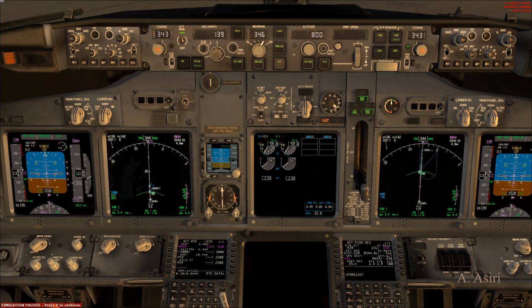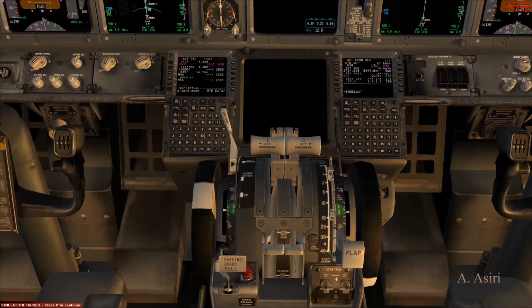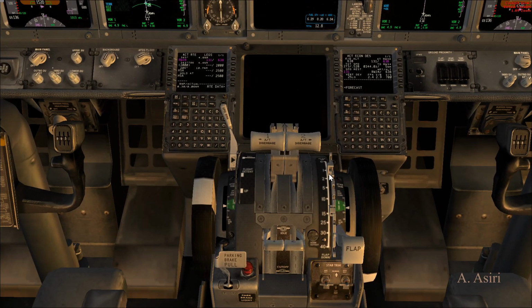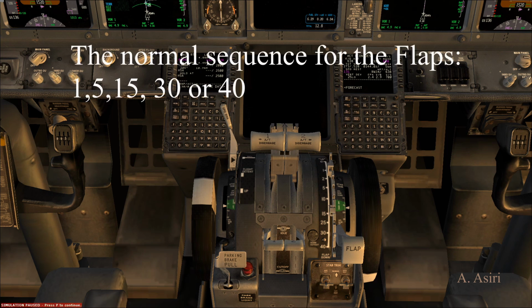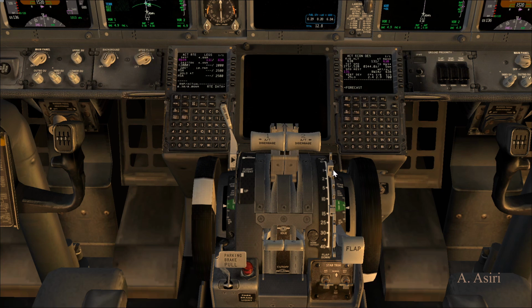One final point I would like to draw your attention to here is I did not mention flaps 2, 10, and 25. And the normal sequence for the flaps is just 1, 5, 15, and then 30 or 40. While you can do flaps 25 for takeoff, flaps 10 as well, you should not do it for the approach because it's not the normal sequence. It is mentioned in a couple of places in the FCOM and the FCTM that this is the normal sequence. And actually the flap extension schedule, which I'm going to show you shortly, doesn't have flaps 2, 10, and 25.